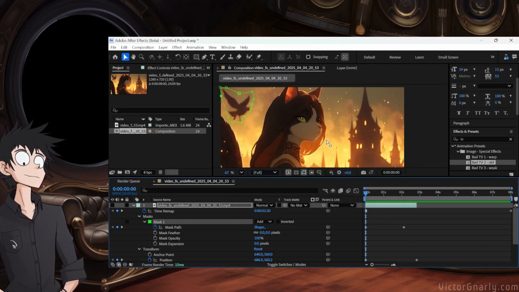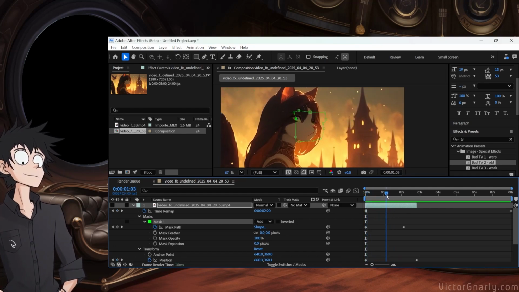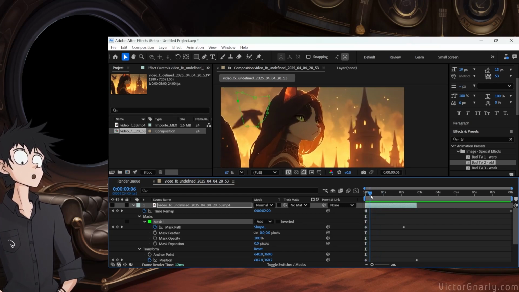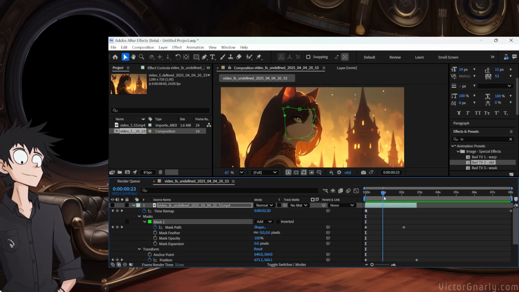Okay, so we have this mask, right? Now look what happens if I scroll through. The mask is now loosely following the bird, okay? We're not tracking it like with the motion tracking or anything. We're just doing keyframes. So what we need to do now is find the midpoint between these two.